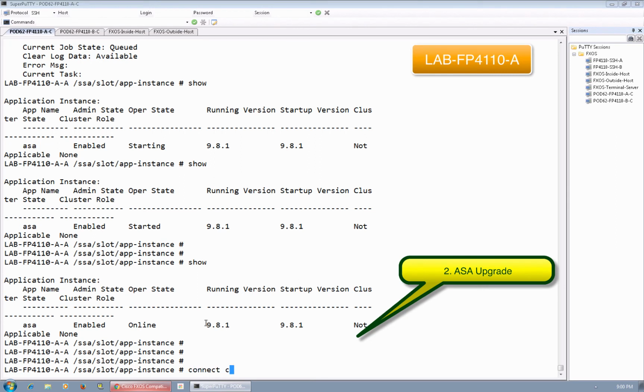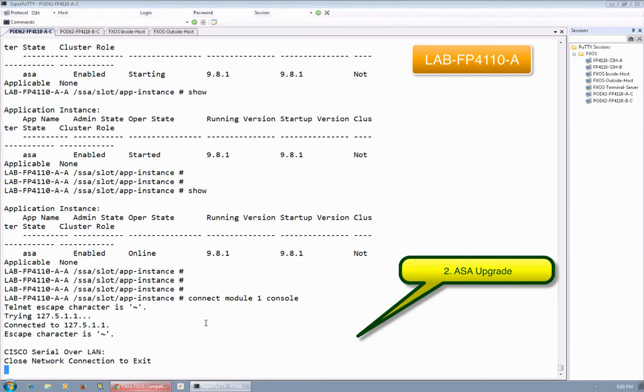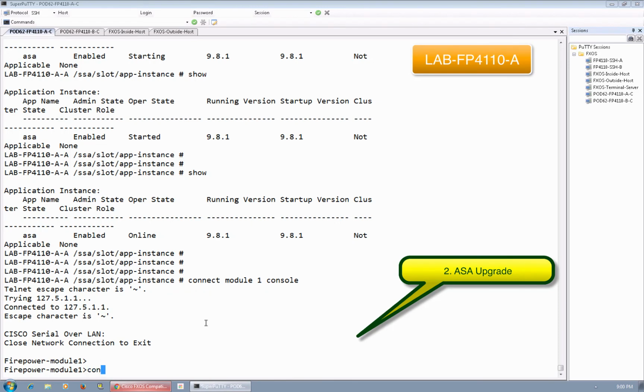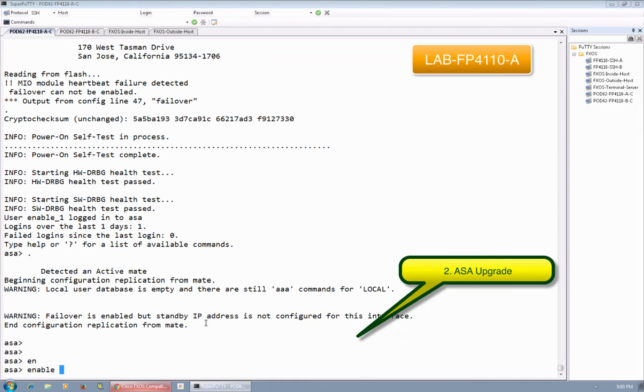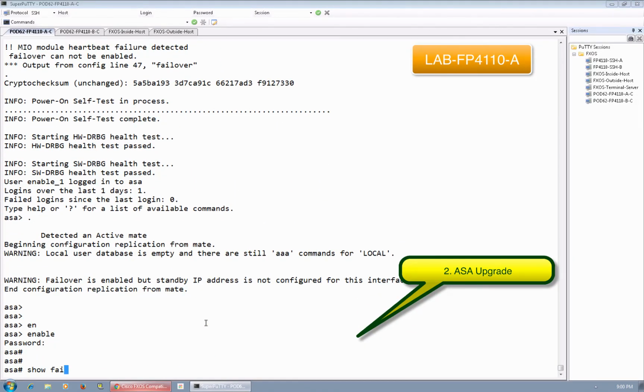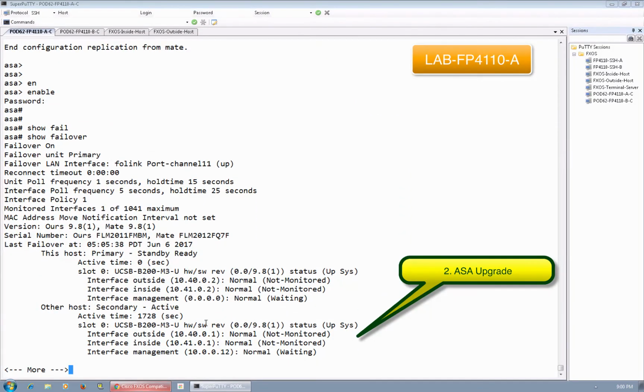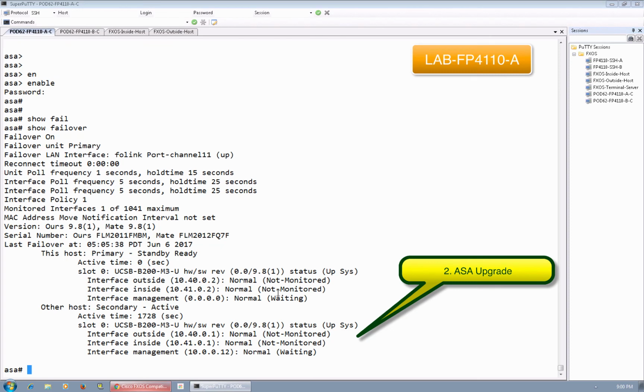And then use the connect command. Now it's connected to the security engine, and from here use connect ASA to connect to the security application, which is ASA. So now let's use show failover to check the failover status. Now this has become the primary standby, and the other host is inactive, and both versions are upgraded to 9.8.1.